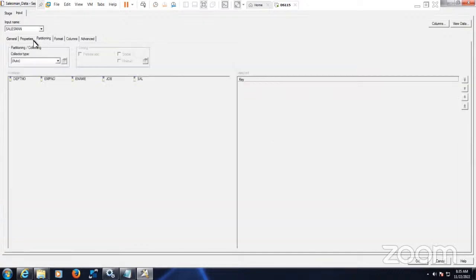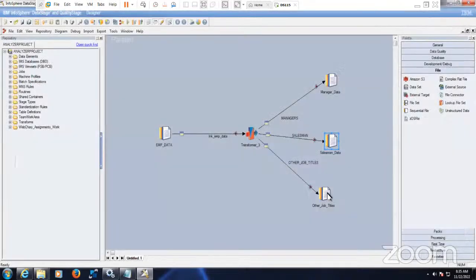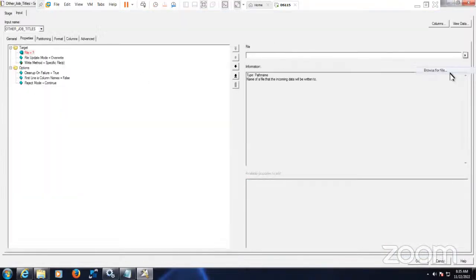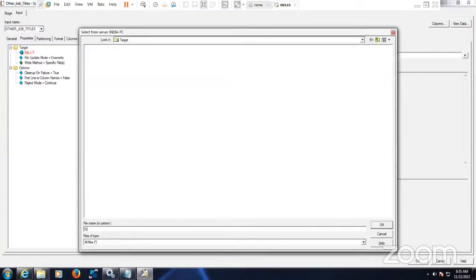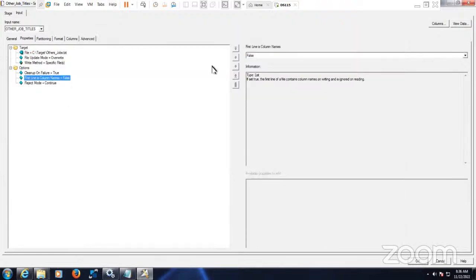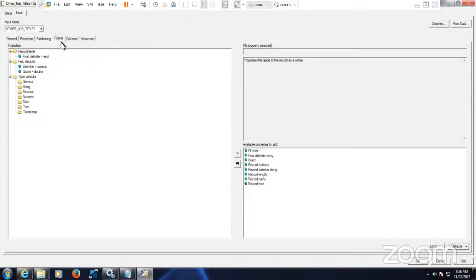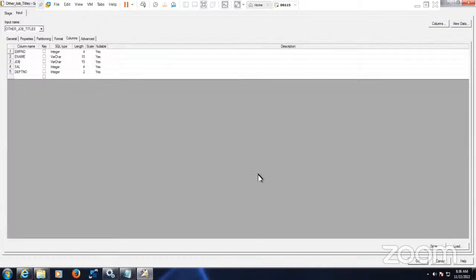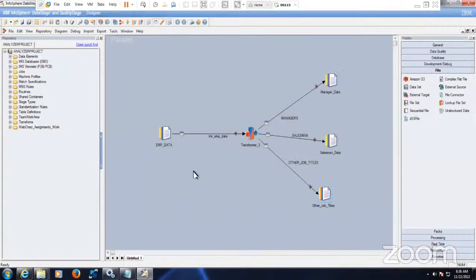Okay, now this is also fine. And other jobs, the job titles. Other jobs. Okay, text. First line is header. Null fill value single space. Click on OK. Now we have to save this job.